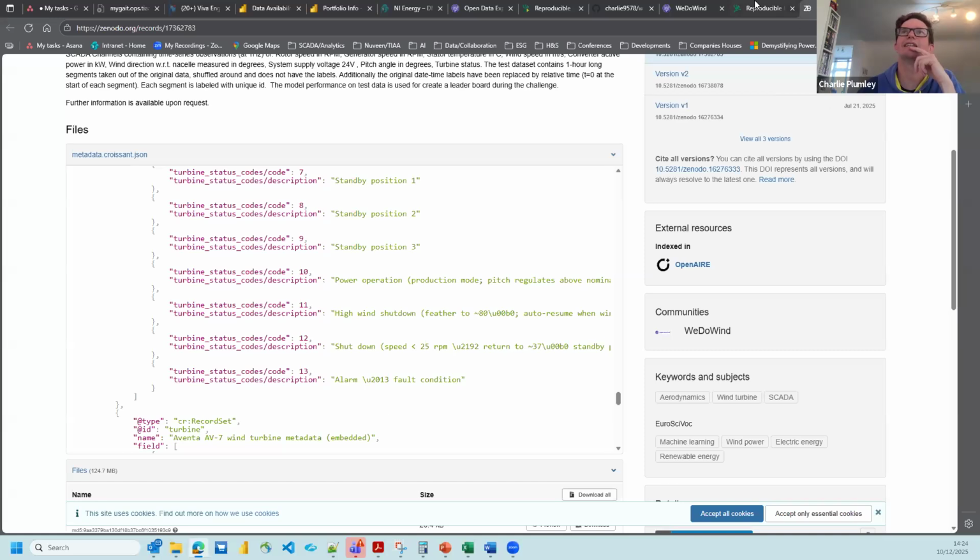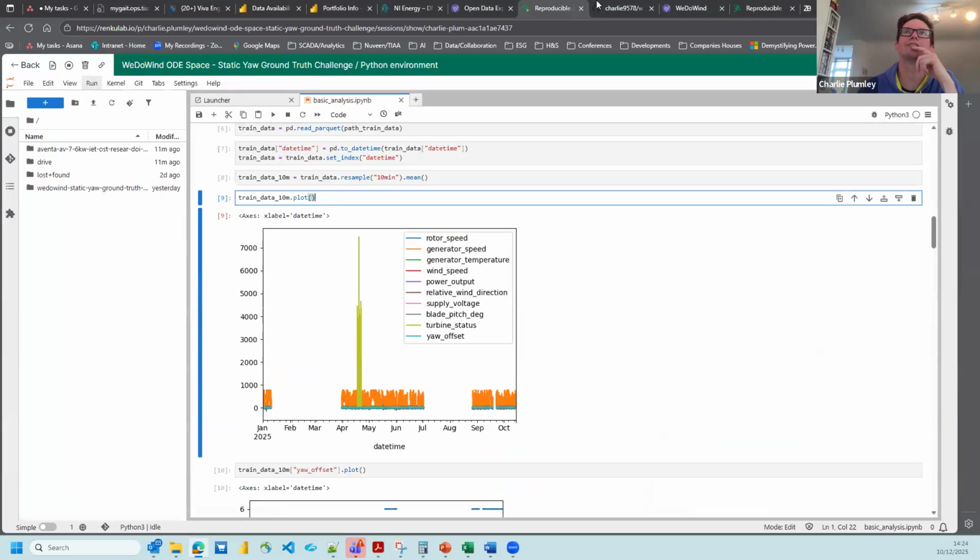And then we also have standard data signals that you get from a turbine. So rotor speed, generator temperature, wind speed, power output, relative wind direction, supply voltage, blade pitch angle, and the all-important one, your offset.